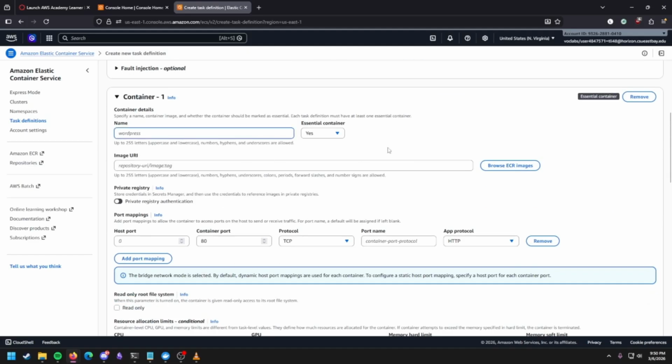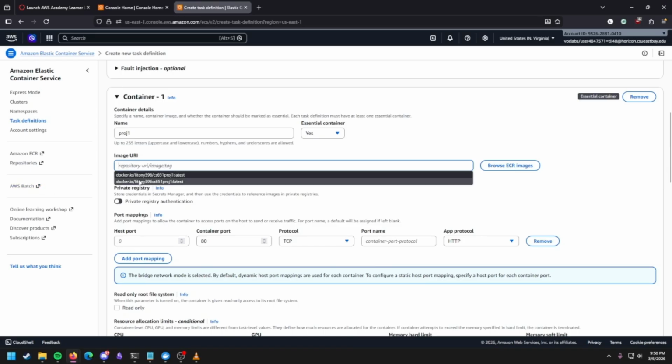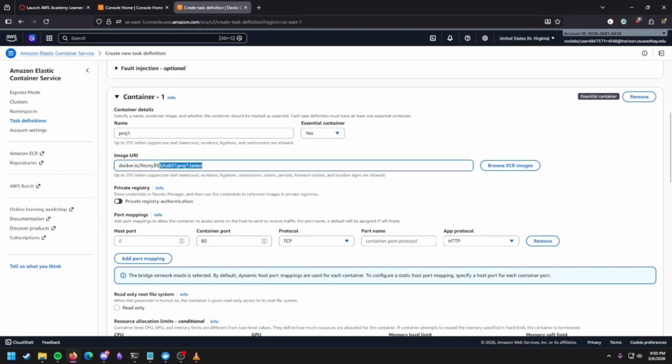Now we have to set up the details of our container. We can name it something, so project 1, essential container, yes. And then we need the image URL, which we figured out earlier when we uploaded it. So I'm just gonna put it in here. Yeah, so this is what we uploaded and pushed to Docker Hub earlier.